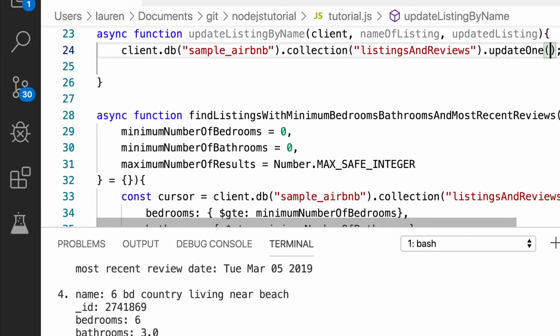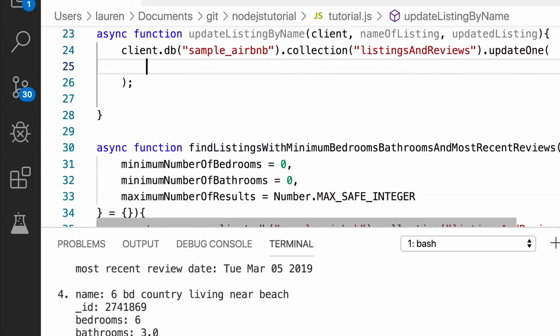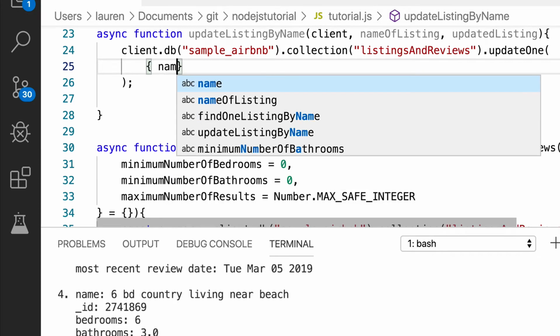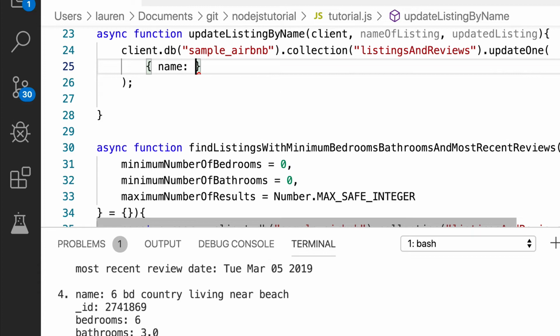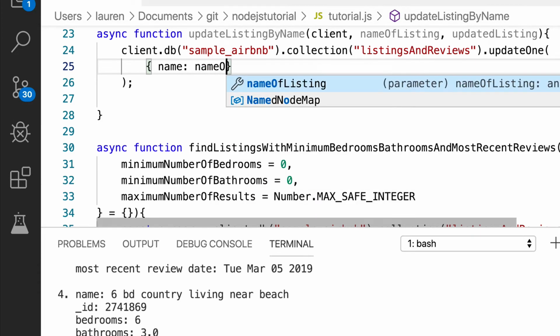So remember, we've got 2 parameters we need to send here. So first up, we need to send our filter. We want to search for our document by name. So we'll say we want to update the document where the name is equal to our nameOfListing param.